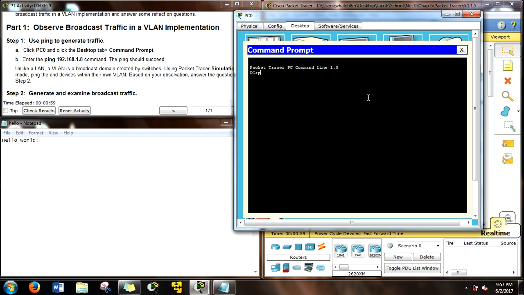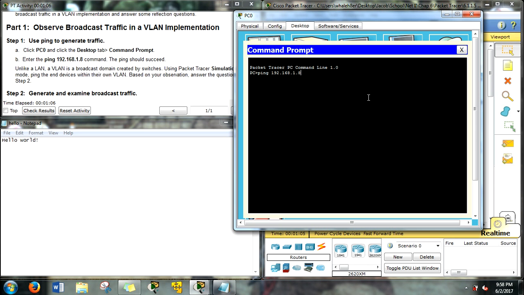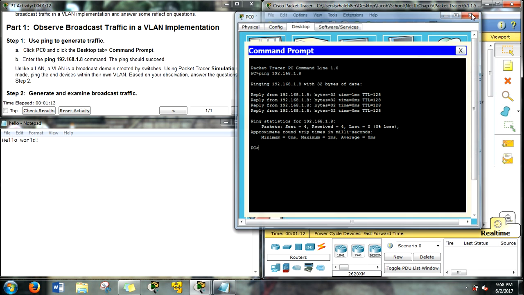First of all, let's jump on PC 0 as it's asking us to do, and we are going to jump into our command prompt. It's telling us to ping this address. Now this address happens to be on the VLAN that PC 0 is on, and we're getting replies. So that worked.